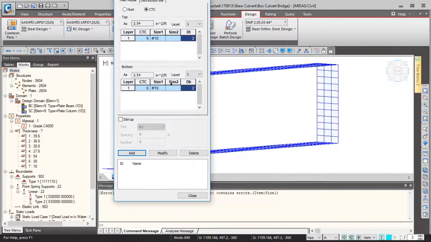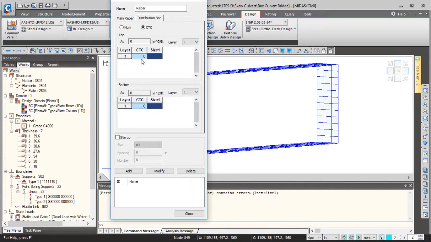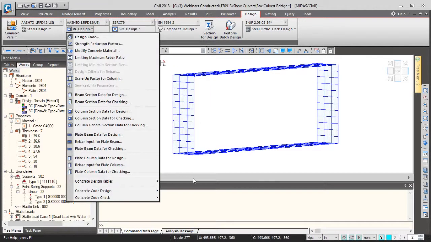Oh, sorry, the size is not proper. Forgot the distribution bar. So again, center to center 6 and size 4, same 6 and 4. Okay, so this has been added, main bar and the distribution bar. So it's always handy to keep a view on the message window. Close it, and just like before, you could go for concrete code design first of all.